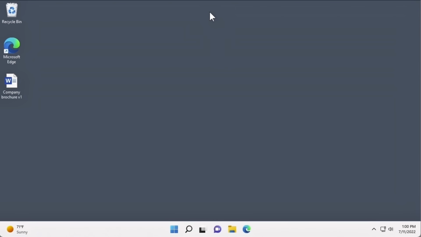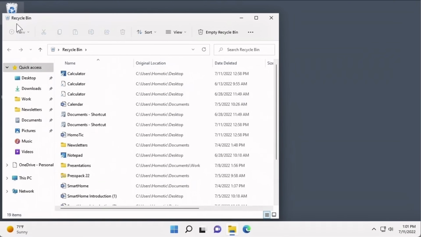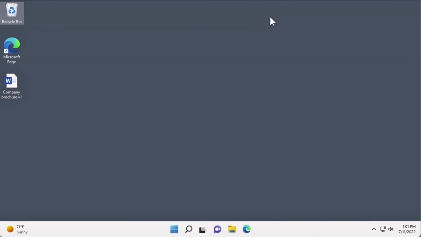Note that in the taskbar and on the desktop, there are a few default shortcuts to pinned apps. At the top left of the desktop is the Recycle Bin and Microsoft Edge shortcut. To open the Recycle Bin, simply double-click on its desktop shortcut, and that window now opens on the desktop. Note also that the app's icon now appears in the taskbar. Under its icon is a blue line indicating that this app is open. Close its window by clicking the X icon at the top right.